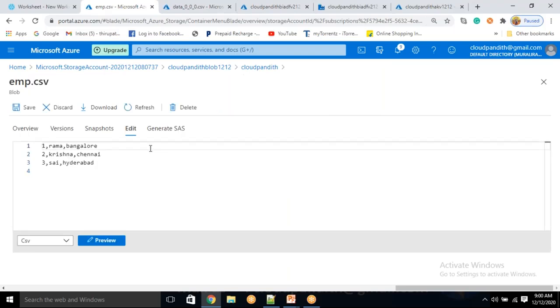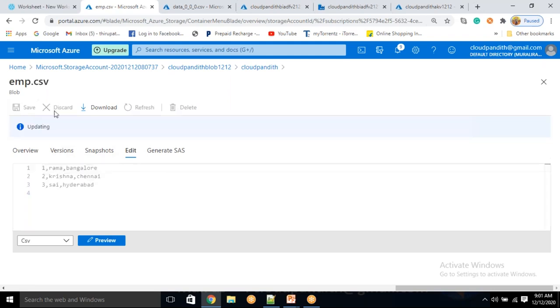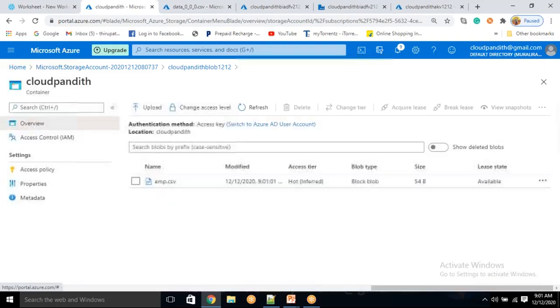If you have headers and still want to load, then what you need to do? You need to use the staging layer. We have seen the issues and all these things, right? Earlier we have seen all the issues that we have faced. All right, so this is the emp.csv.